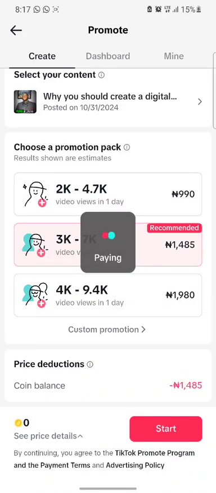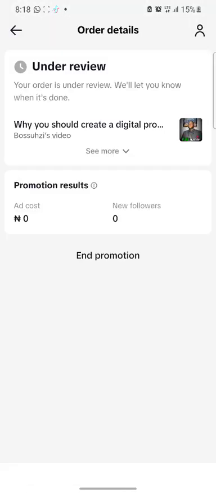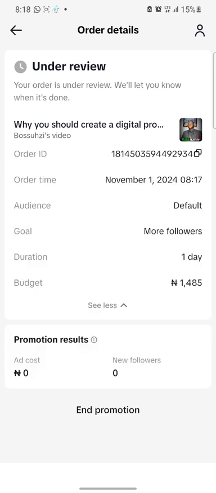When I click on stats, it's going to be paying. I think I already have some money in the account. So when it's paying for the ads, it's just going to come like this. I can see it's already under review. When it's under review, that means TikTok is already working on it. So that is good. More followers objective.